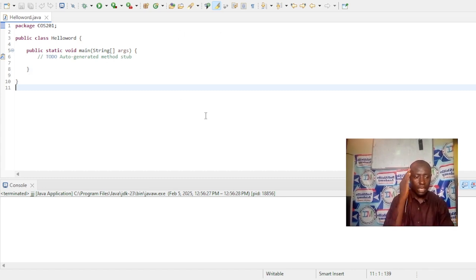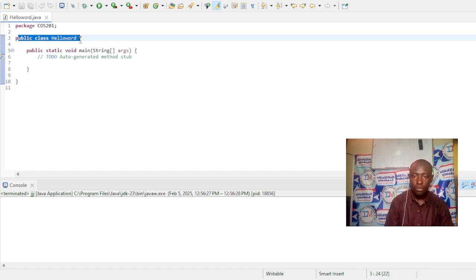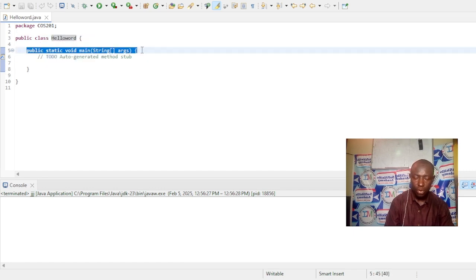So we said this is how we go about saving our file, the first file as hello world, and we have these features. This is the name of the class and is the name we save our file with, and this is the entry point of the program, which is the main method.